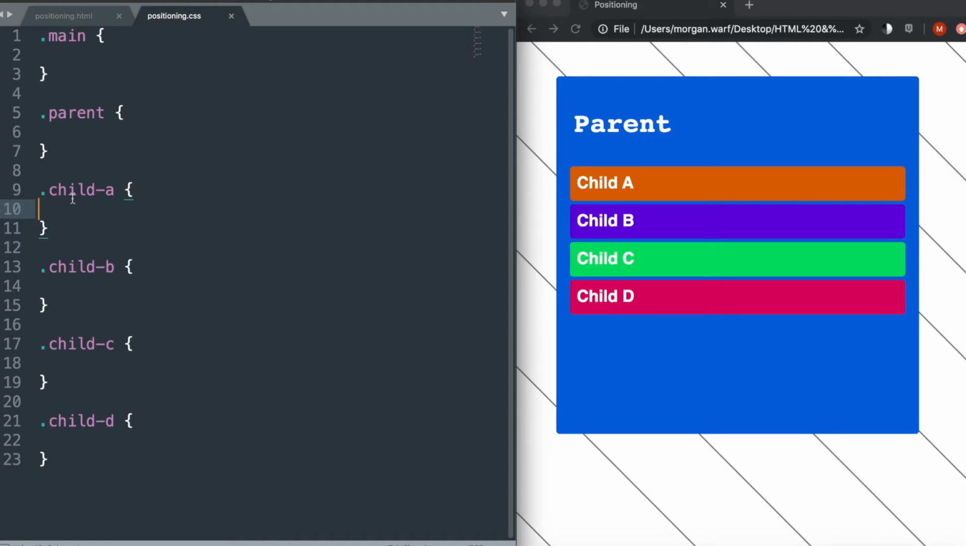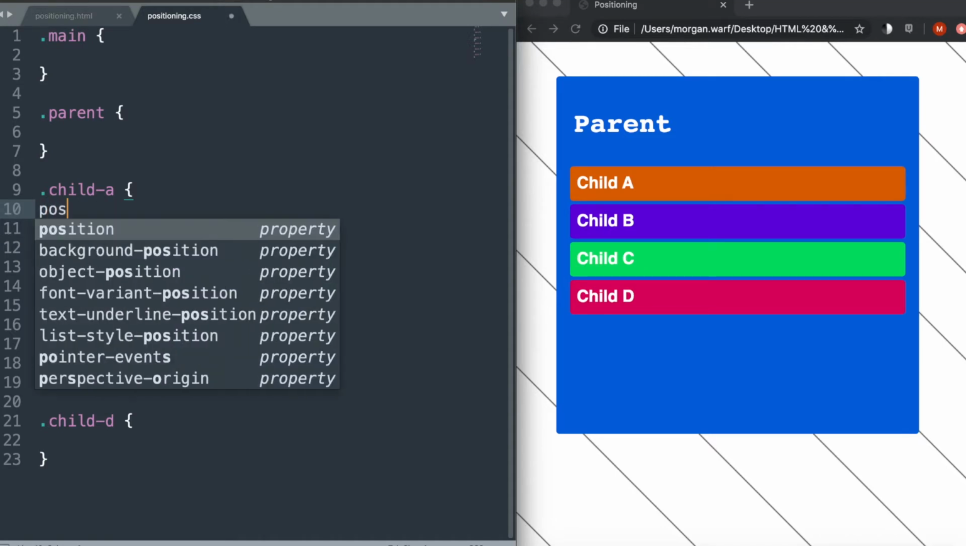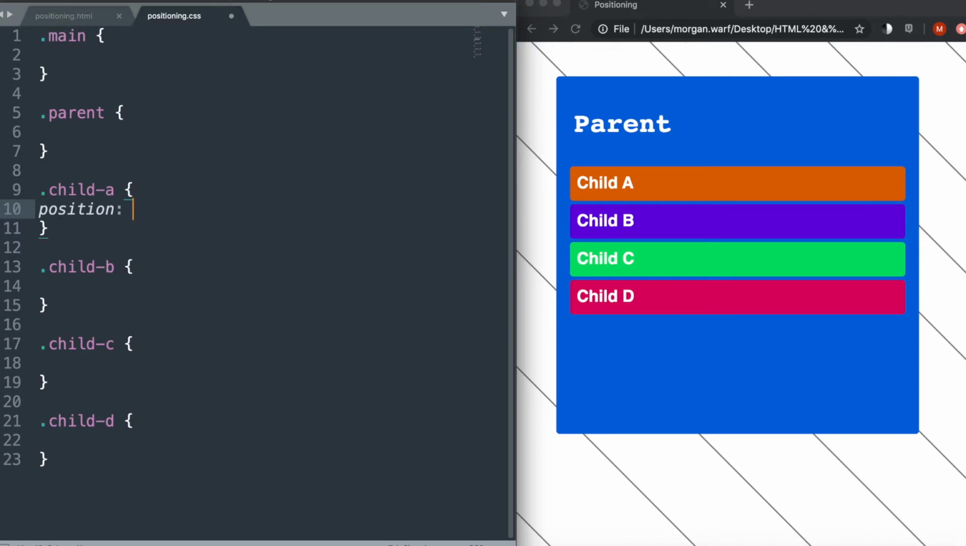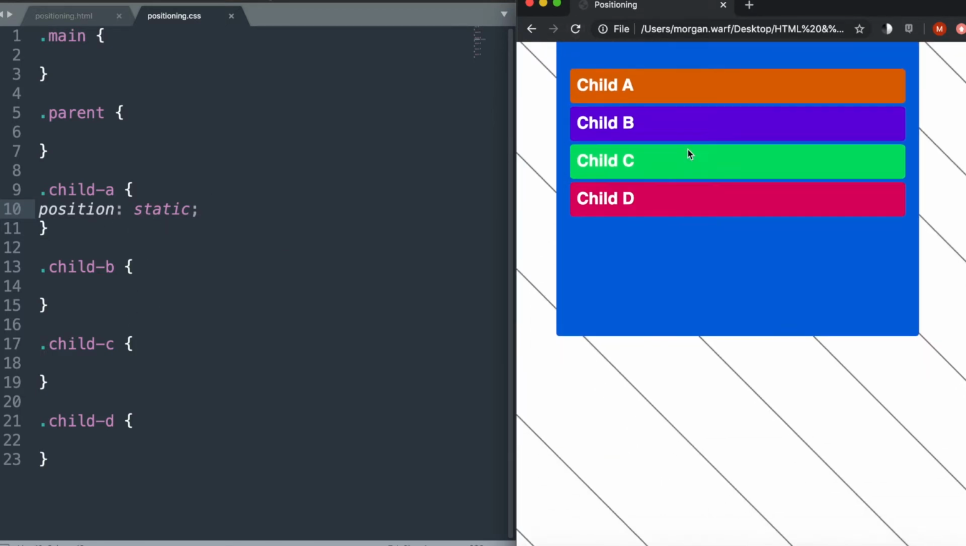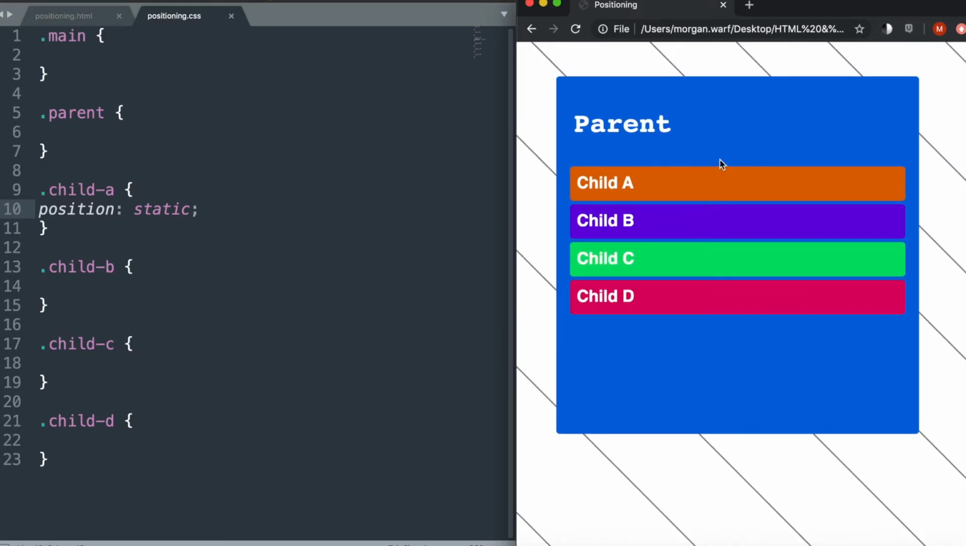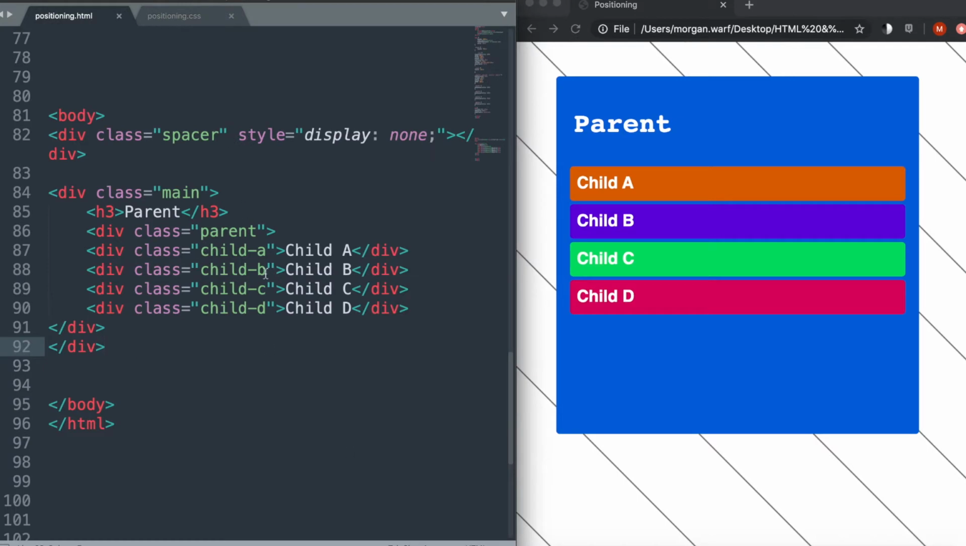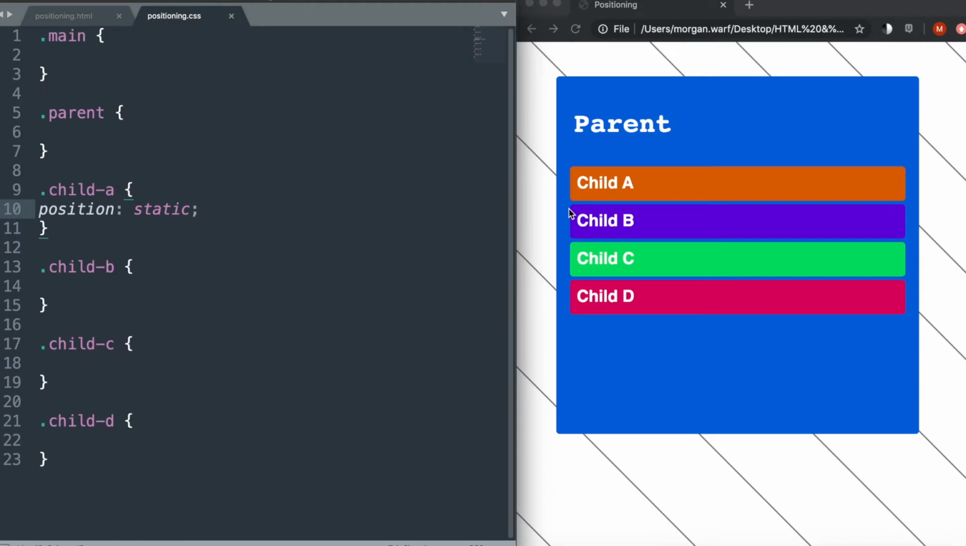So we're going to get into the first position, which is called static. That is just position, colon, static. This is actually the default position, so there's really no need to put that in, but I'll put it in to show you that it doesn't change anything aside from what you're used to seeing. Static is just aligning things on the page the way that they naturally fall in the HTML. So you can see I've got this header 3 parent, and then these 4 divs, child A, B, C, and D, and they're all just falling in line. So static positioning is the default positioning. It's how it normally goes in the page.